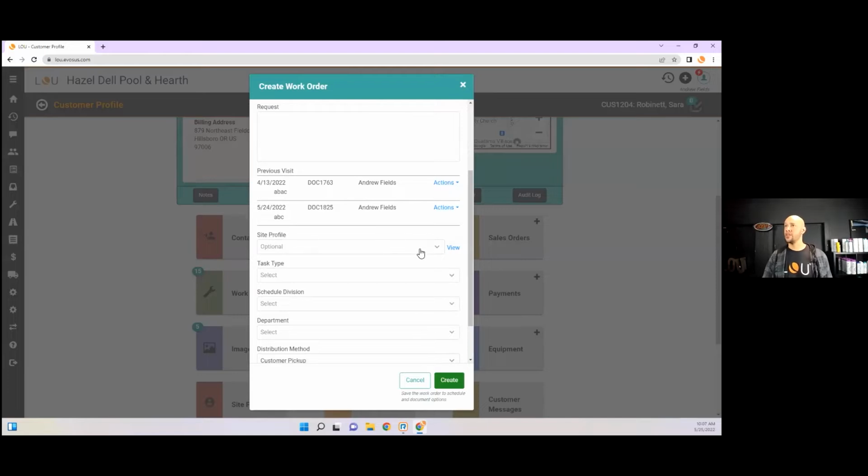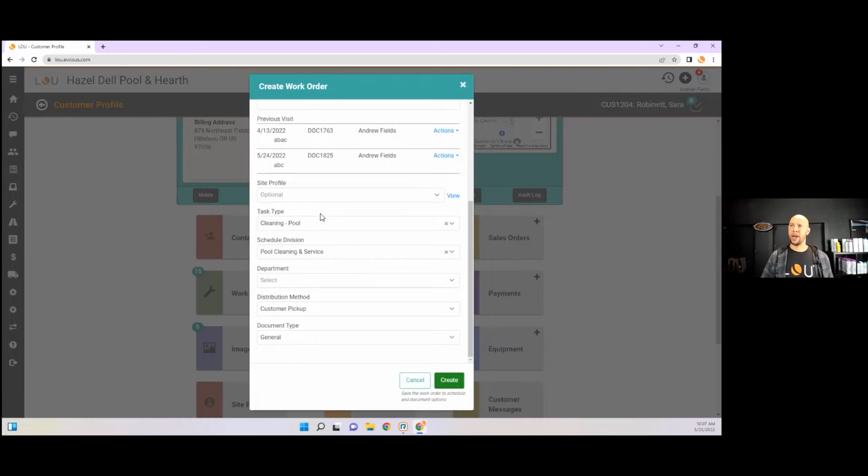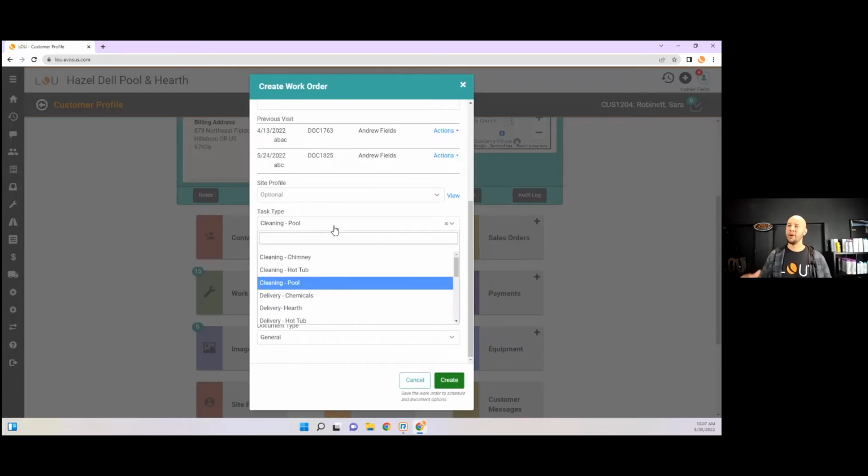Also, you have direct access to the site profile here. If they've got a gate code or a specific location for their hot tub or their pool, you can review those attributes right here and include them on the work order. Also, we're going to do a pool cleaning at this time. Pool cleaning and service is our division. All of these drop-downs, by the way, when you go to onboard and set up your version of Lou, you'll be able to customize how you want to set up your task types, your divisions, etc.